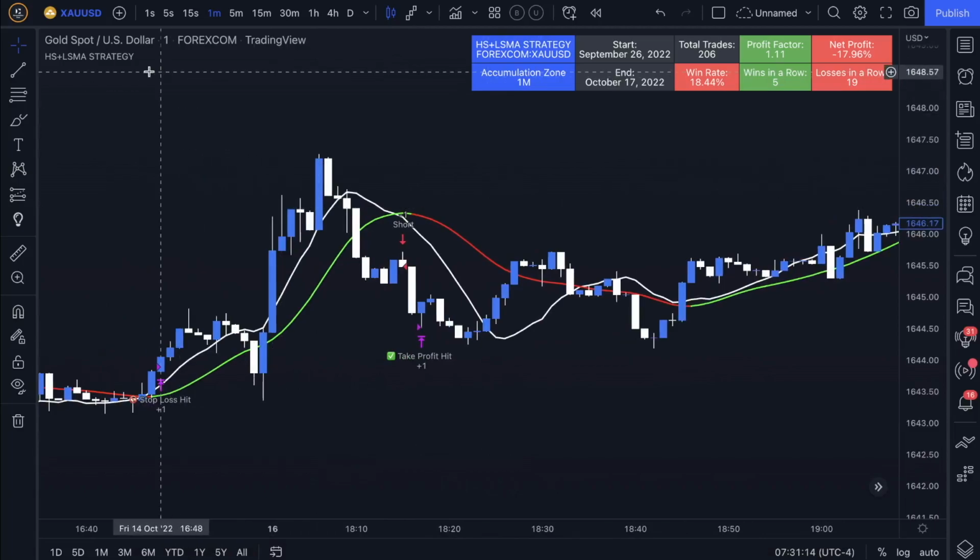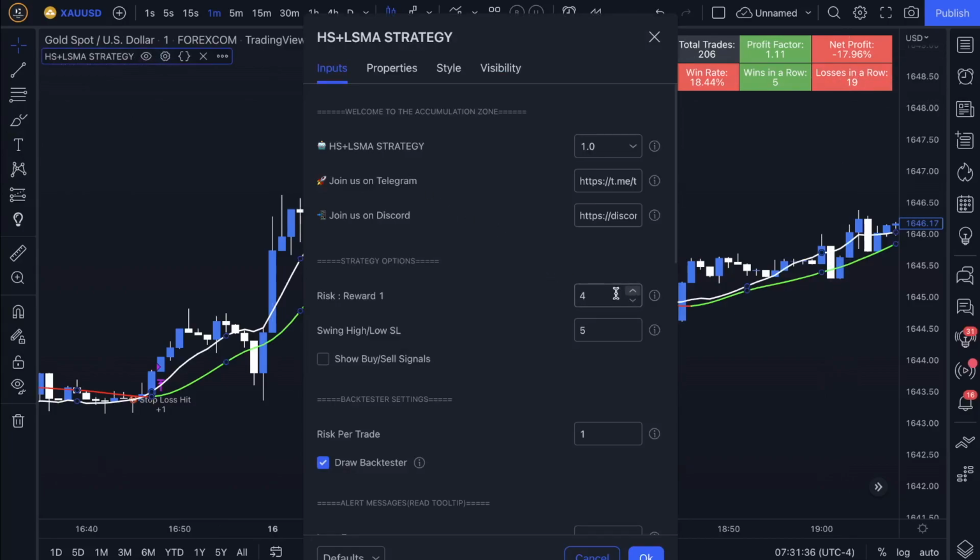This is a strategy by TradeIQ. He's not claiming a very high win rate. He's only claiming 400-something percent profit over the past 10 days on a 1 minute gold spot US dollar chart on forex.com here. And we can already see something's wrong. He is using a 4 risk to reward setting for the strategy.